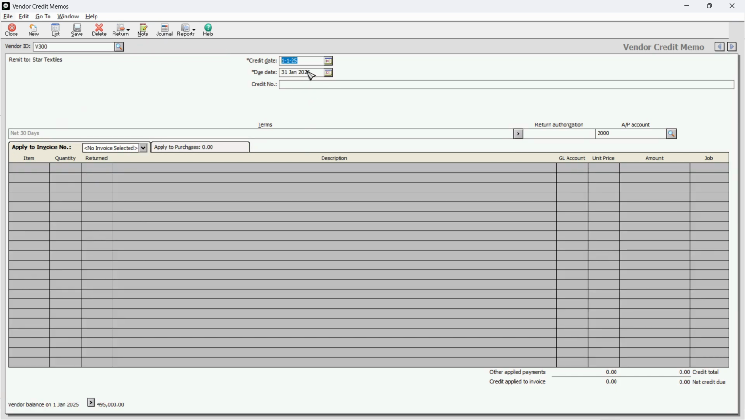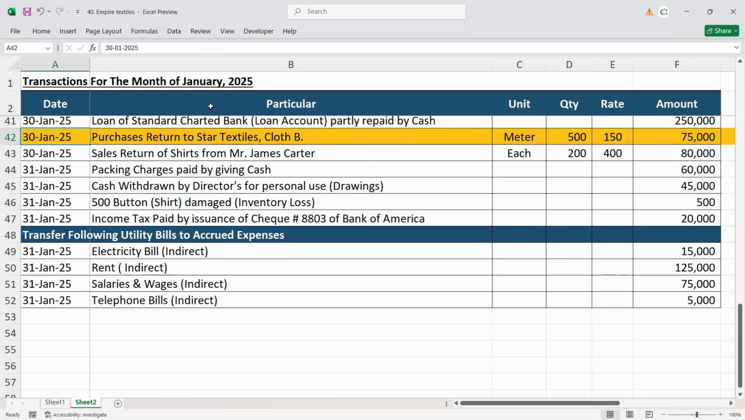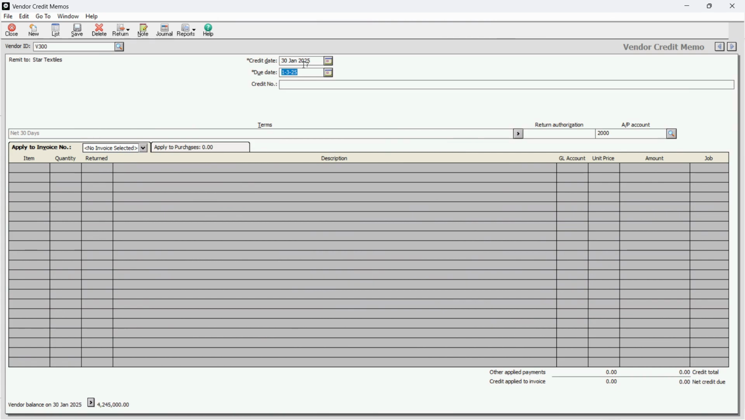And the date of transaction is 30th of January. So let's make it 30th. Due date is automatically set, but make sure it is not earlier than the transaction date. So it's set to March, that's fine. Credit number, if you have any credit number, you can mention here. Now we want to apply this against an invoice.